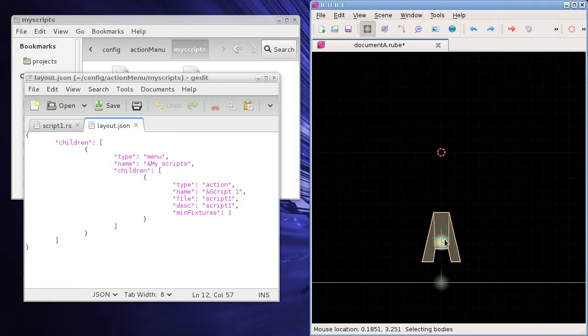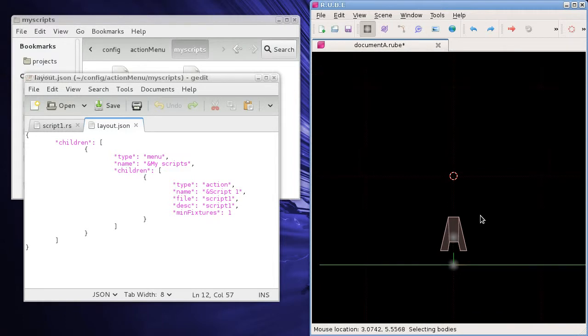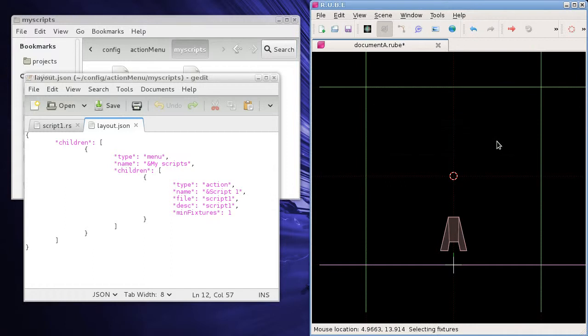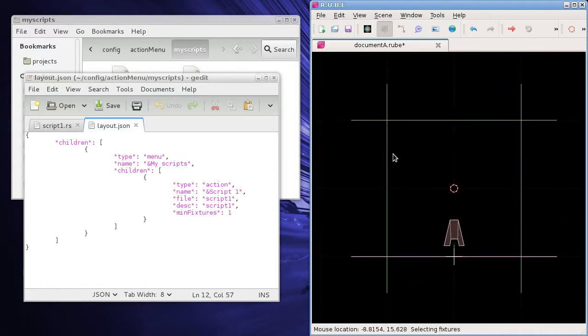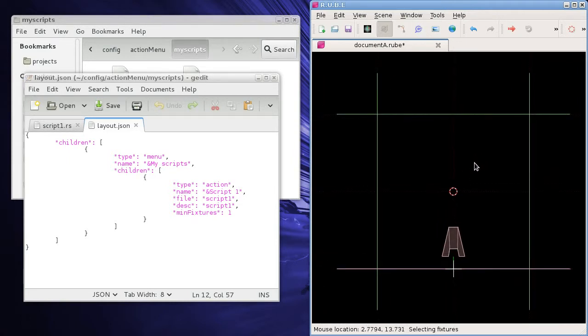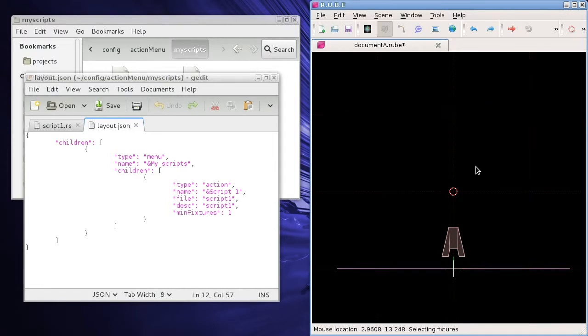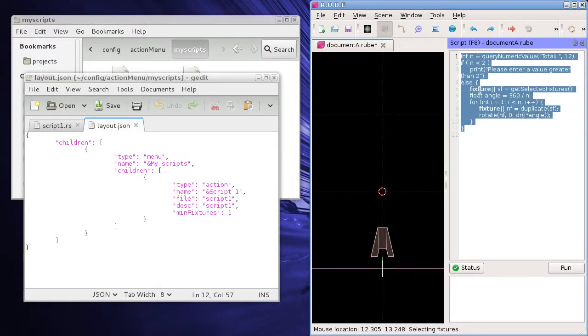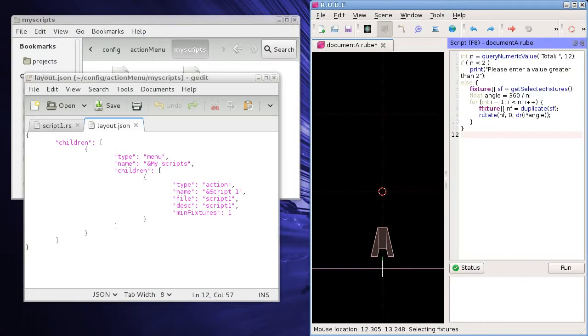If I had different fixtures selected, let's say I select this ground fixture and I run my script again, and this time I say 4. Okay, now I've replicated 4 fixtures rotated around the cursor like that. So this is quite a handy little thing to have. So I might want to have this available all the time rather than just having it in this live script, which I quite often want to delete and write something else to quickly do a live script.